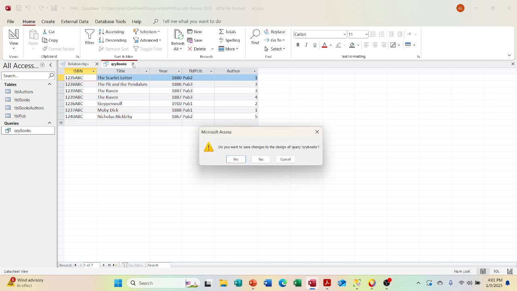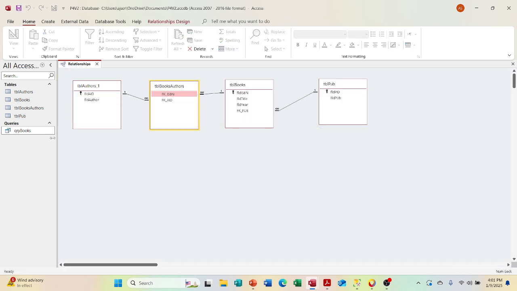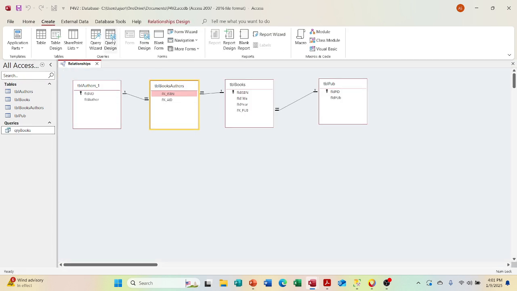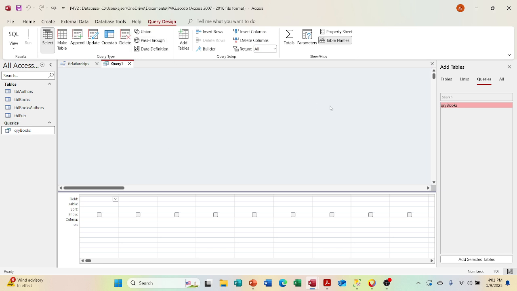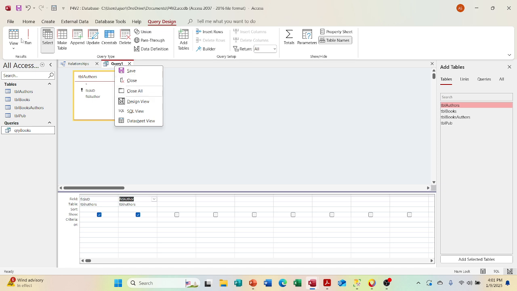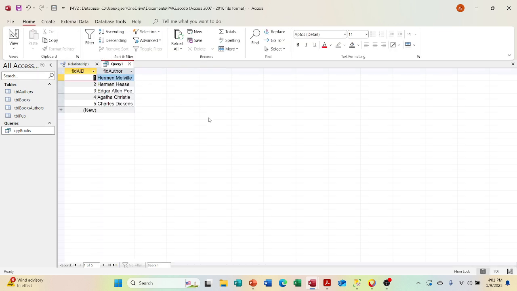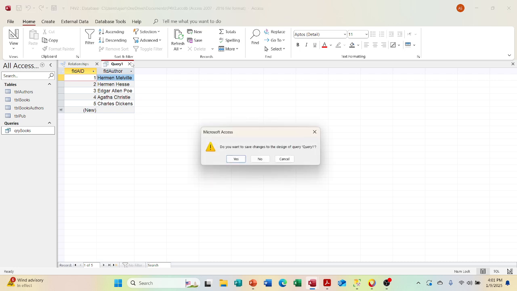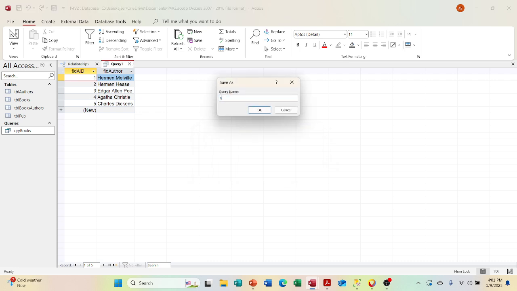So you would have that. We're going to say yes, and then we're going to create another query while we're here. We're going to go to tables, table authors, and we're going to have 1 and 2. We're going to see it there. And so what I'm saying is my foreign key I'm going to use to match up against here. So I'm going to save this one here and have this as query authors.